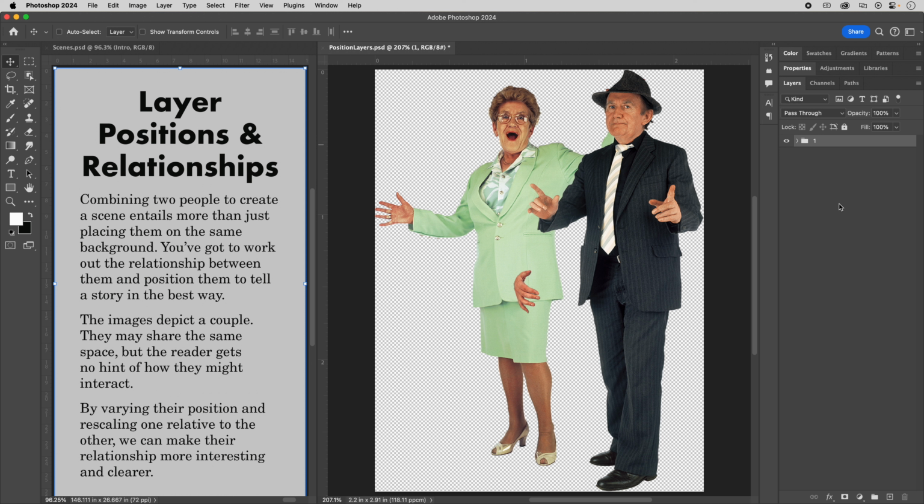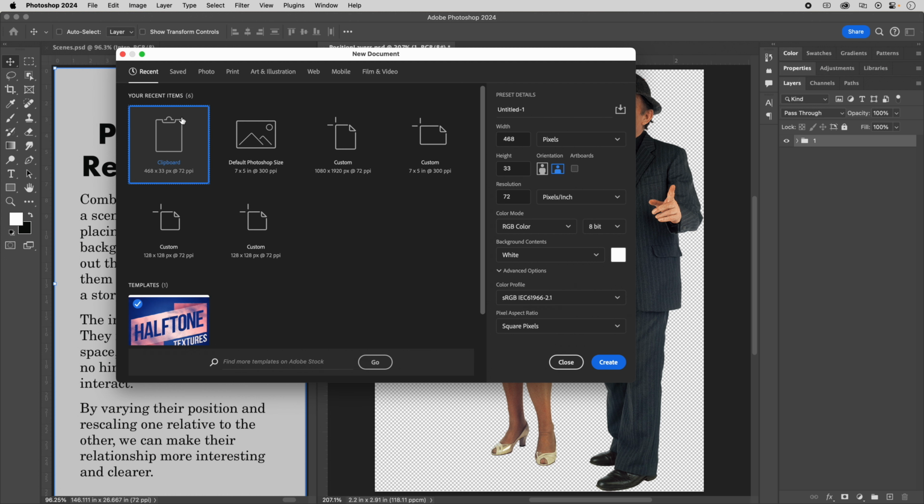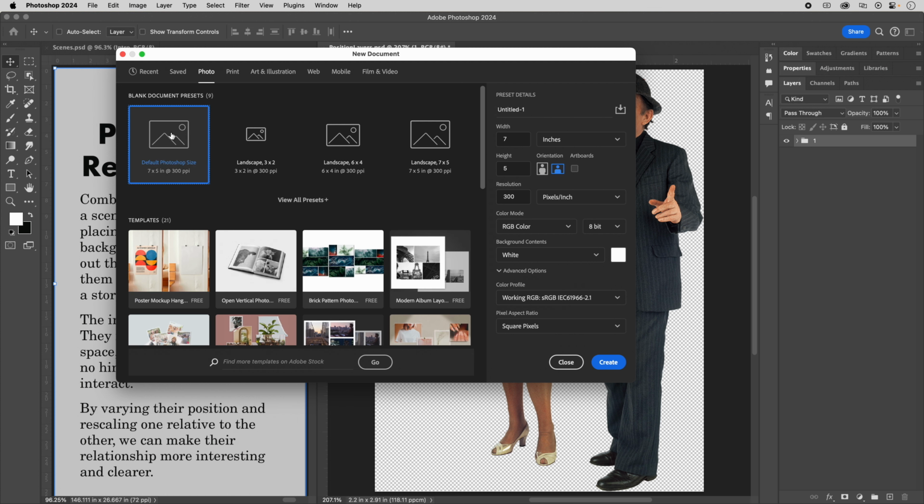Now let's set up a canvas because we're going to make 8 different scenes of this happy couple. Or maybe they're happy. Let's find out later. So I'll go to File and New. And let's go to Default Photoshop Size. That'll be fine.